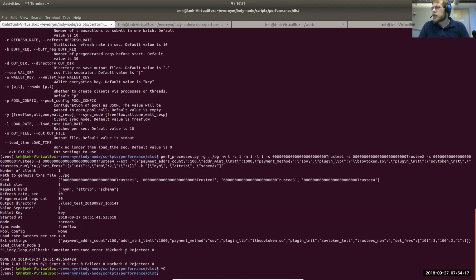Dmitry, where does this performance testing script live in GitHub? For the moment, it lives in the Indy Node repository, but we hope to make it a dedicated repo. Excellent. We also have that testing automation repo, Indy test automation. Yes, probably this is the best place for it. Yeah, excellent. That's good to know.